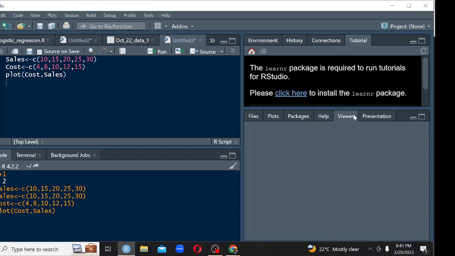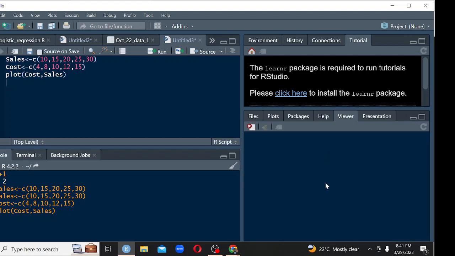Okay. Then we have the viewer here. The viewer also sometimes displays what we call, in advanced levels of R, for very advanced level, we do what we call R shiny. R shiny is an R interface that is used to create, let me try to display R shiny.